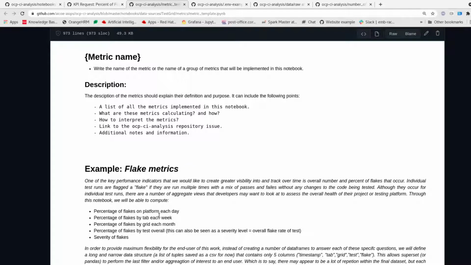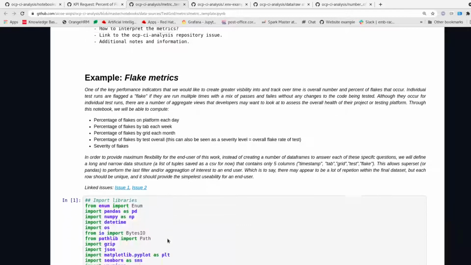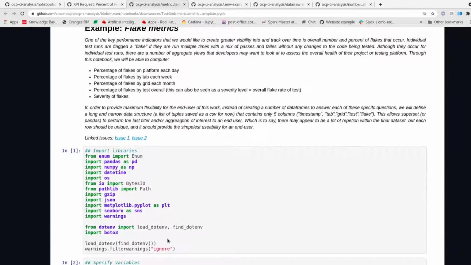So for example, percentage of flakes on platform each day, percentage of flake by grid each month, severity of flakes, and so on. At the end of the header, we also link the issues. So issue 1 is the same that I showed, and issue 2 is another issue that is covered in this notebook. Once we have defined the header, we can move on to importing libraries. These should be enough for most of the work, but you can also import more libraries if your metric requires that.